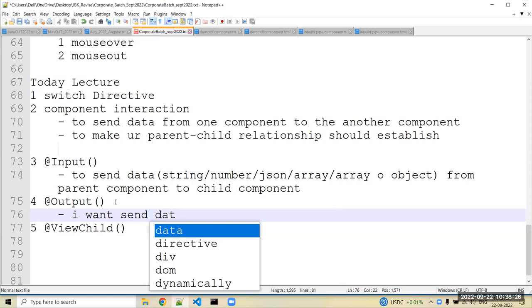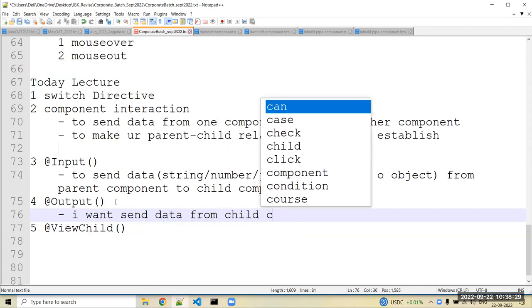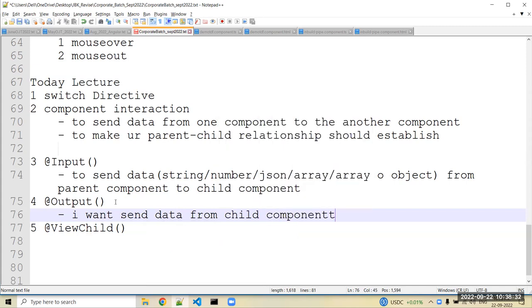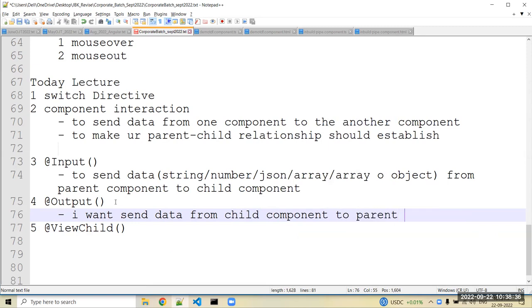We can move further. First, we see here how to use the input decorator. If I want to use the output decorator, it means I want to send data from a child component to a parent component. For that, we use an output decorator.